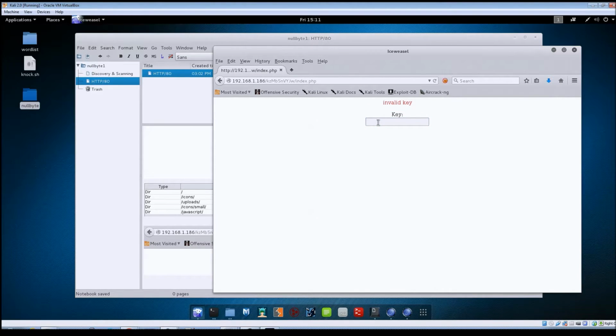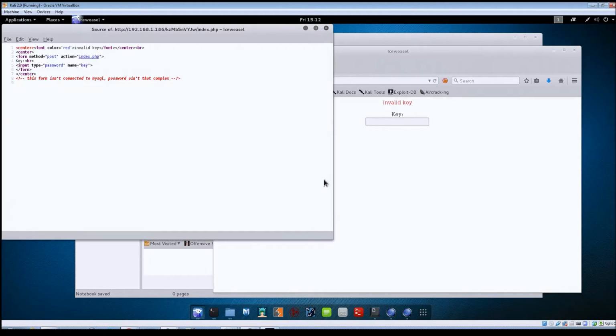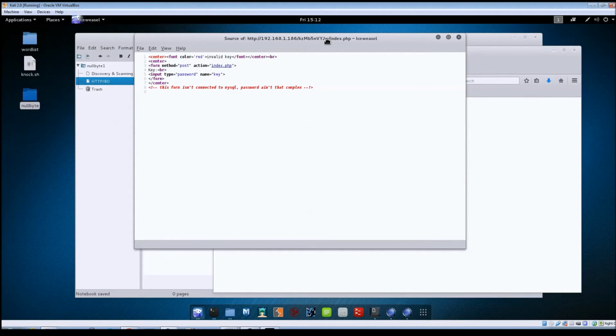Any potential SQL injection issues? I just entered a single quote and a double quote into it. So nothing's coming up. Let's look at the page source again to see what it's doing. This form isn't connected to MySQL. Password ain't that complex.